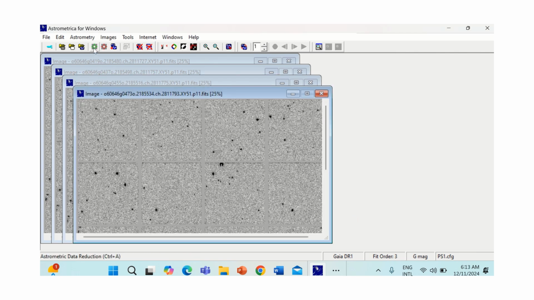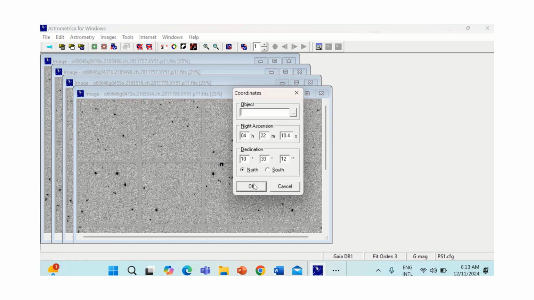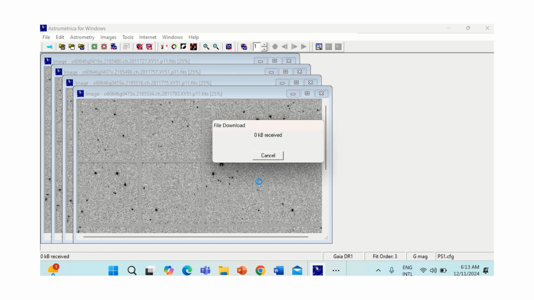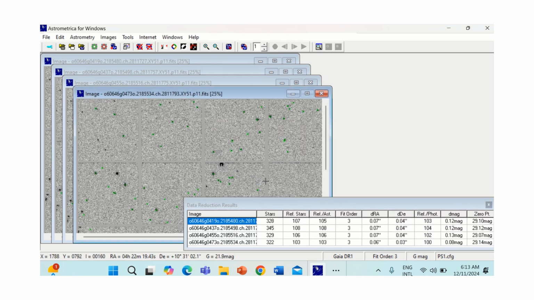Number one is to go to astrometric data reduction. This is the first step you have to do. Actually, there are three, so two more to go before you blink and start looking for the moving objects. So the first thing you need to do is data reduction. If you get any error, just let me know so you can contact me. I'll show you how to solve those errors. You just close this one here.